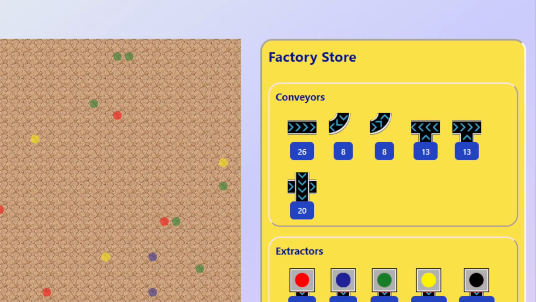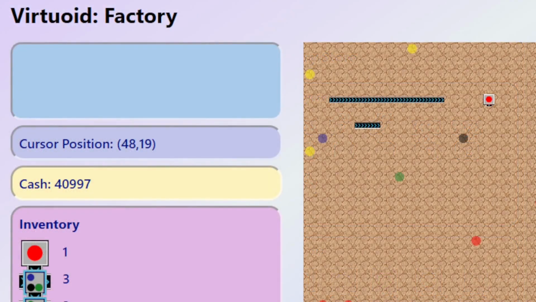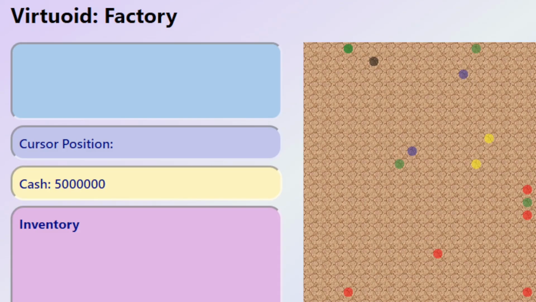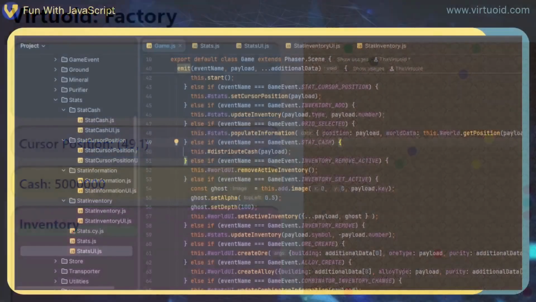So once we click on one of the buttons here, it purchases it and puts it into the inventory on the left-hand side here. As you can see here, I've got a whole bunch of different combinators there. So let's go through and see how that works. I'm going to do a reset here, or just a refresh. And let's go over to our code and take a look at that.